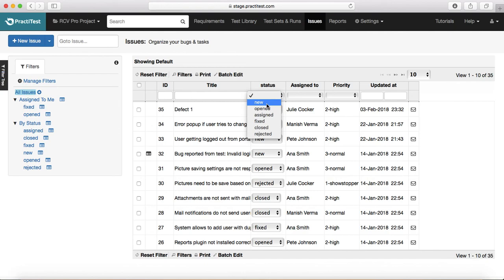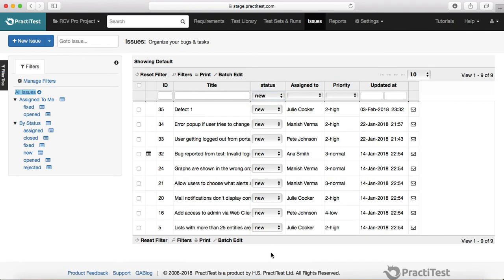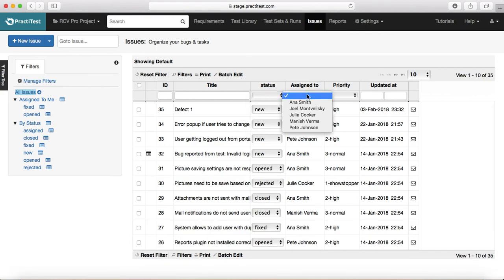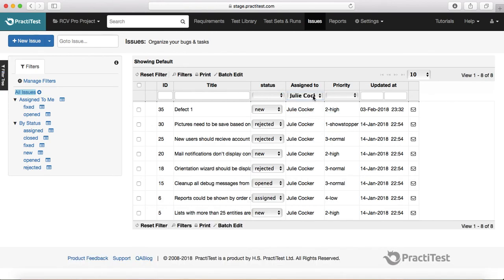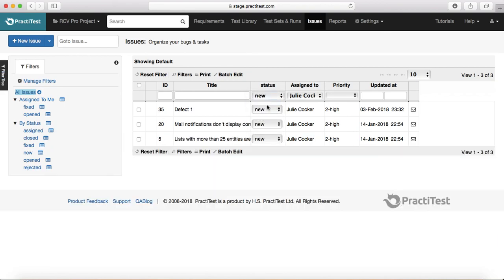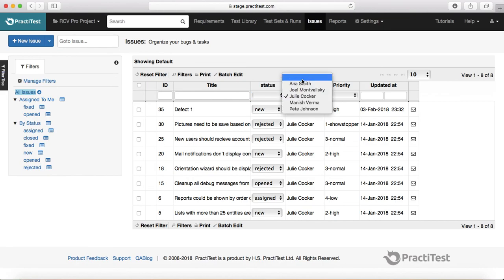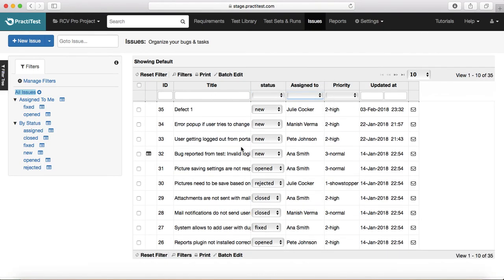Whenever you are doing a defect triage, you would like to see how many new issues have been raised, when they have been raised, and to have a view of the defects so that you can go ahead and do the defect triage with the key stakeholders of the project. Then you can also filter based on the assignee. For example, how many issues have been assigned to Julie and what's the status of those defects. You can have a look at how many new issues she is still working on. All those details you can filter out using the filtering capabilities of PractiTest.